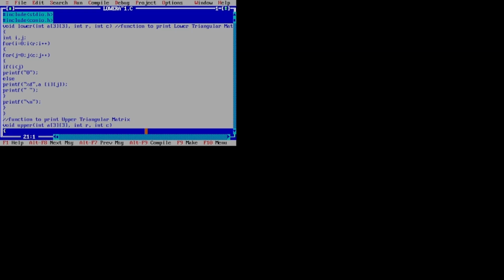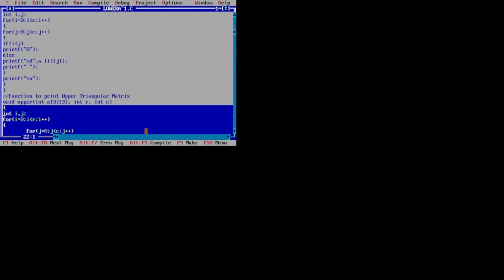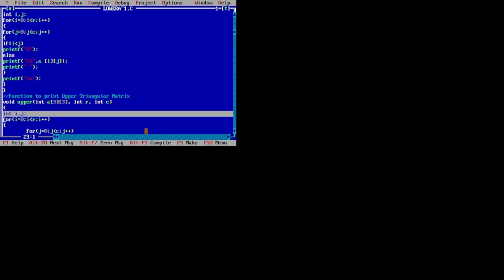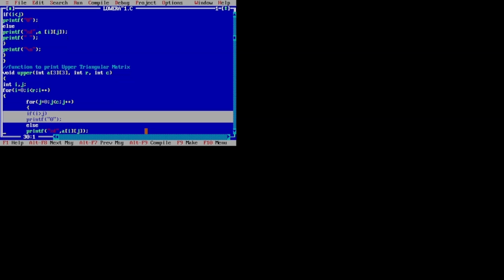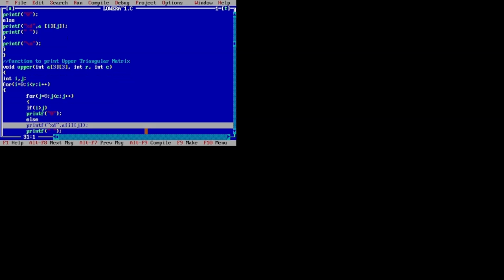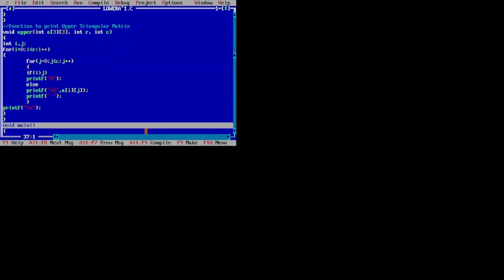Similarly, you have to print for the upper triangular matrix. So we use the function called upper, having three arguments. First is the array, second is r of type integer, and c is of type integer again. You define some other local variables i and j for this function upper, and apply the for loop for the rows and columns. We specified the condition here: if i is greater than j then print 0, else print the non-zero elements. Okay, so this function is complete now.